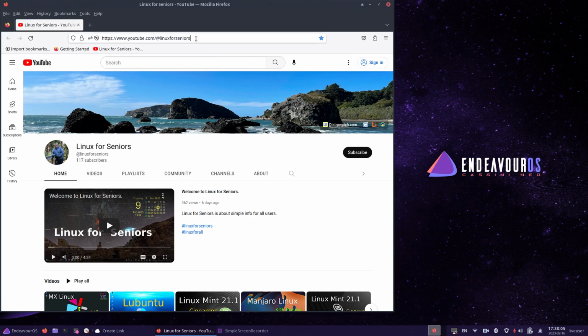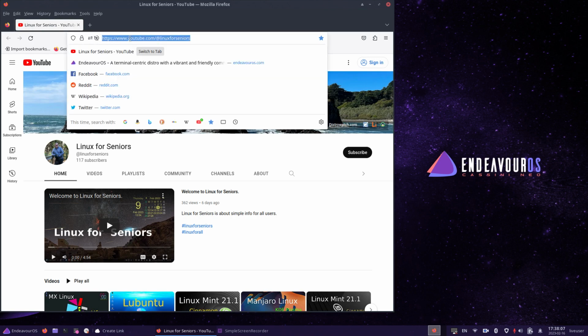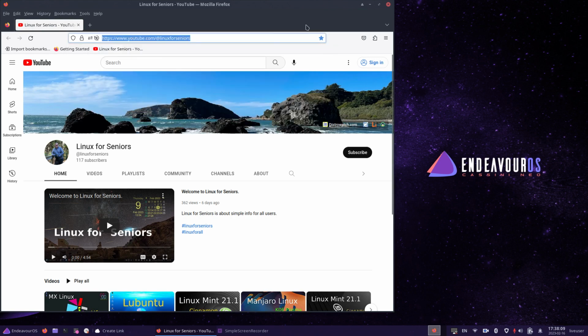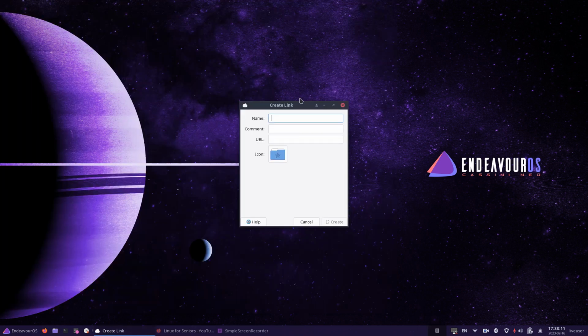Okay, I'm going to highlight that whole line, and then right click and copy it. I'm going to minimize this web browser, and then I'm going to put in the URL in here and call it Linux. Or I could call it whatever I want.